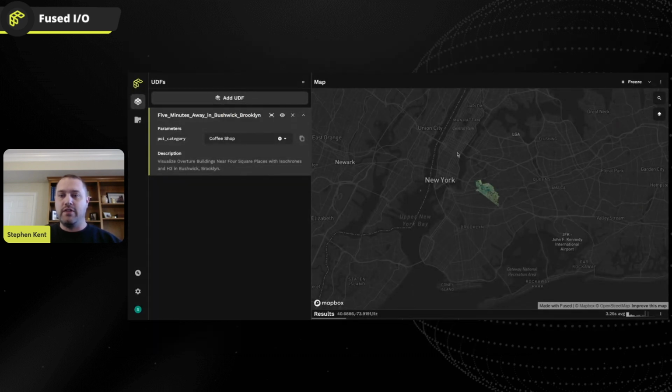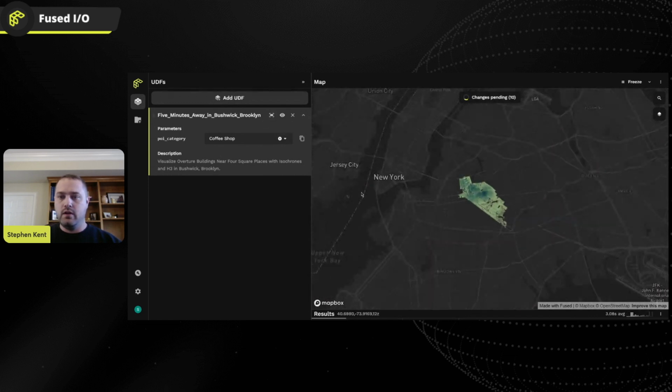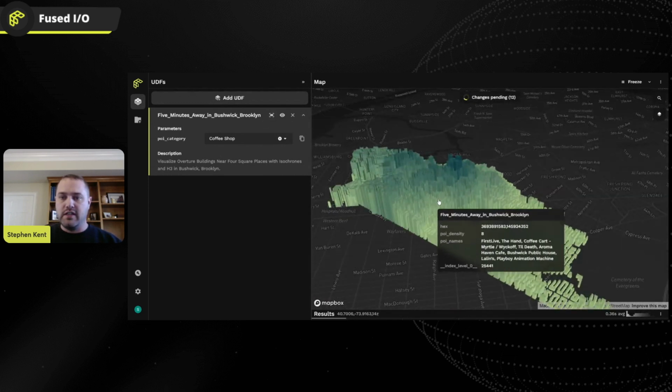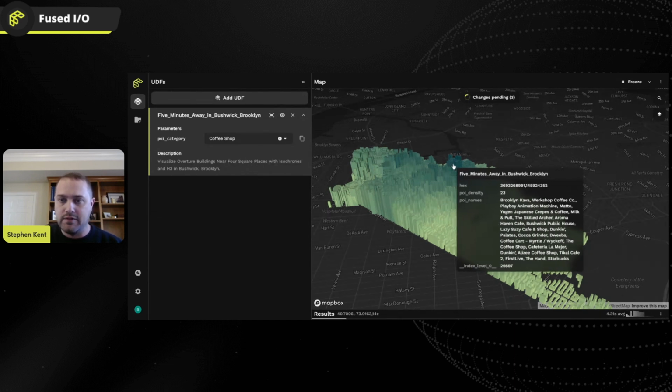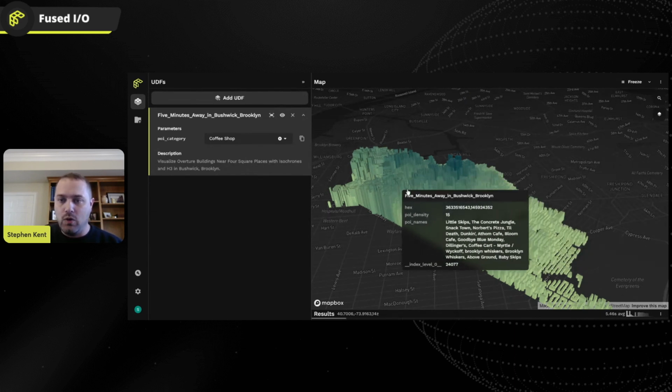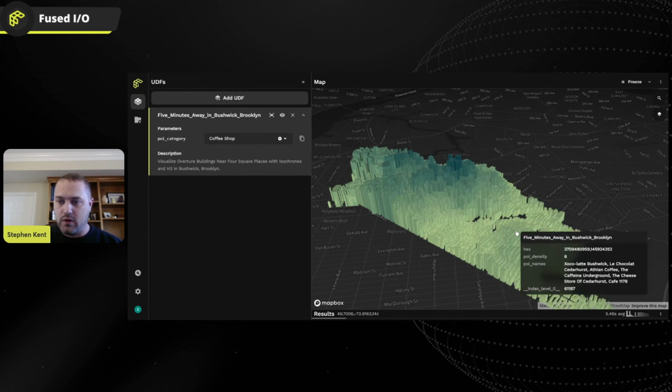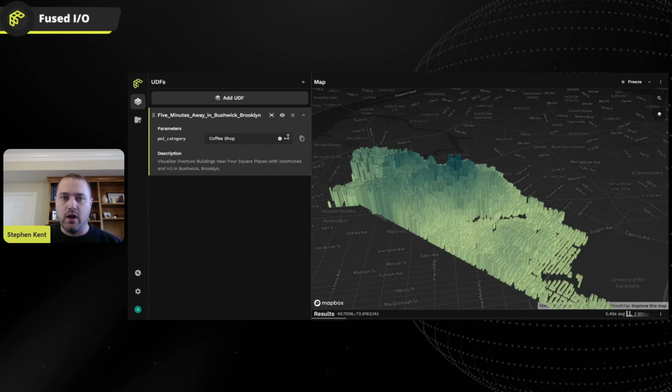So anyway, this is New York City. This is Bushwick, Brooklyn. I'm going to zoom in. So you can see the taller, darker buildings are within 5 minutes walking distance to more coffee shops. So it's a cool way to explore the neighborhood. You can see there are fewer coffee shops around here. So we can also look at another type.